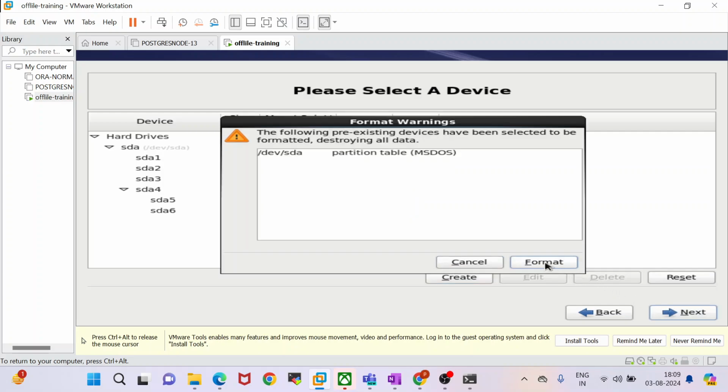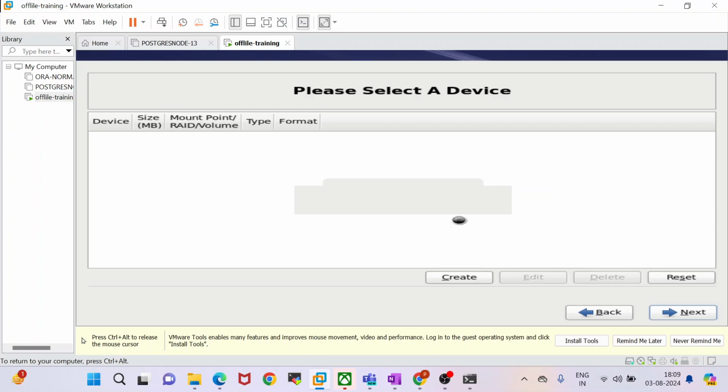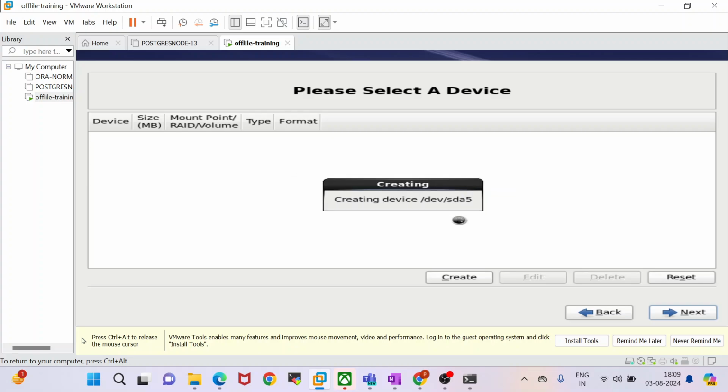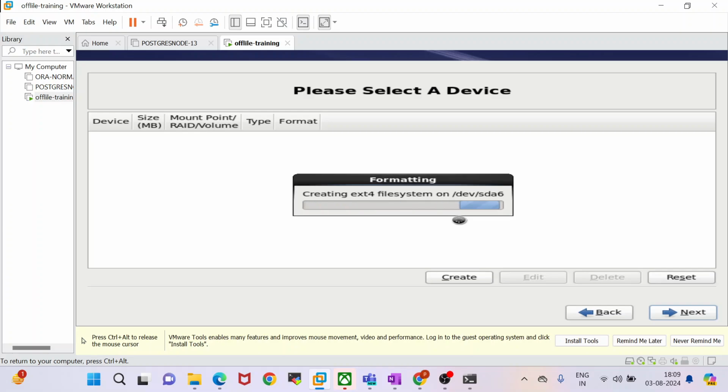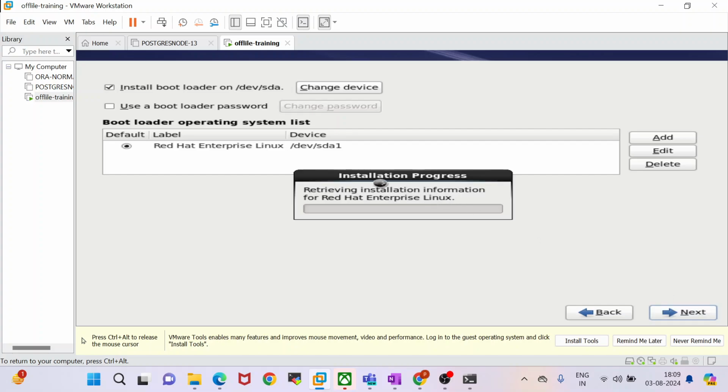It will ask you to format the 50 GB. Just format it, then write changes to disk. It is formatting the 50 GB that we have assigned for the Linux. Now just simply click on next. We don't need to bother about all these things.